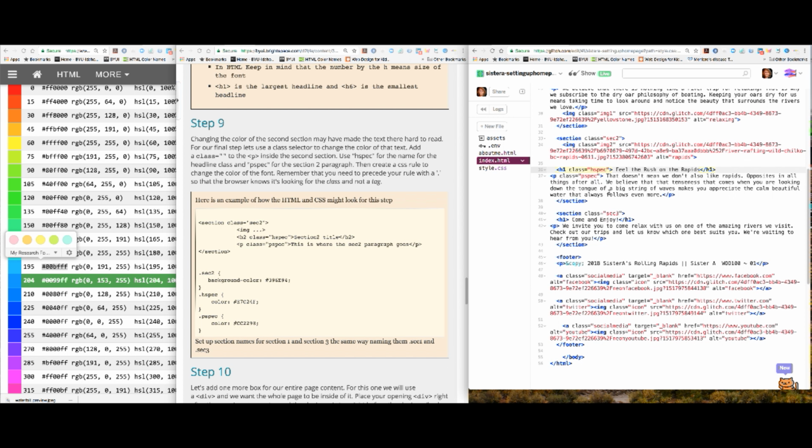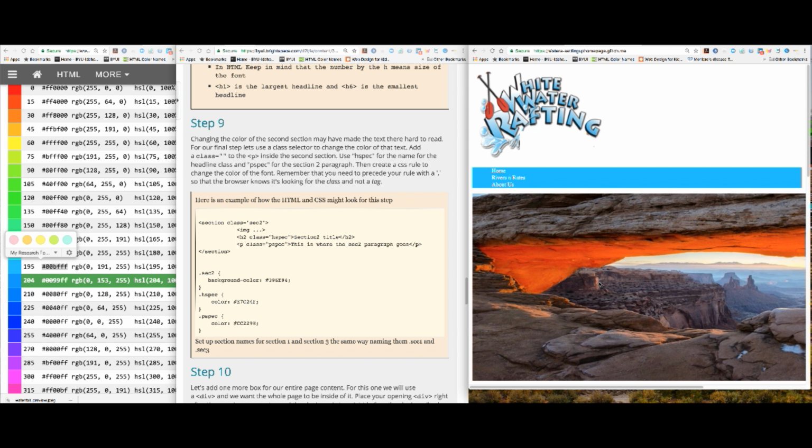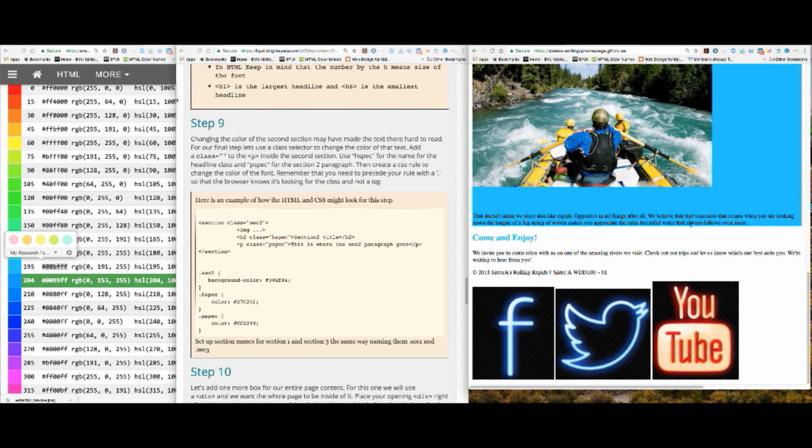And I'm going to give section 2, I like black on top of the blue, and I like white on top of the blue. So I've already got black for that part because the default paragraph color is black. So if that's what you want, you don't have to declare it.